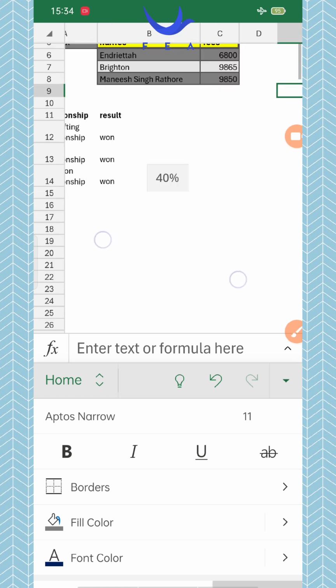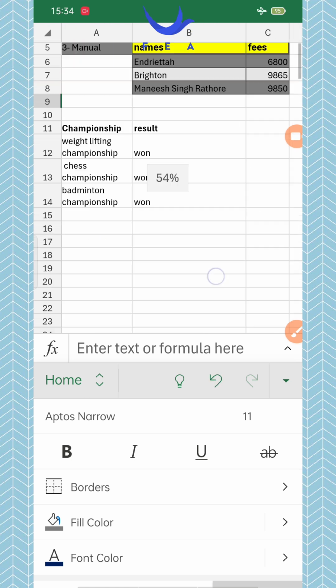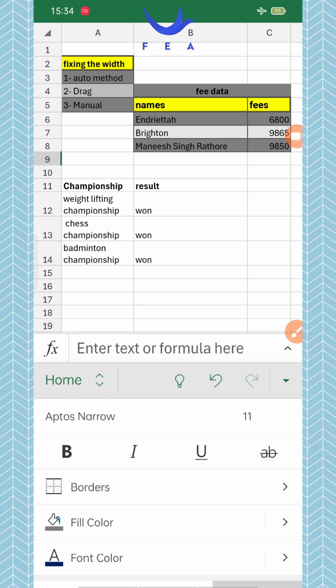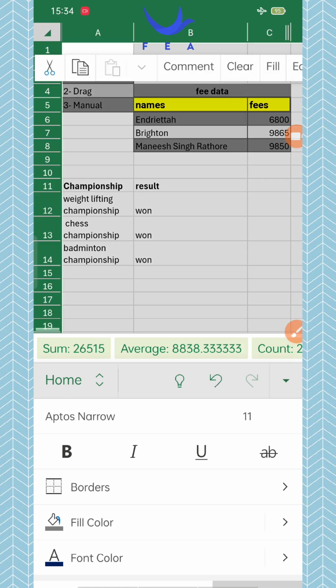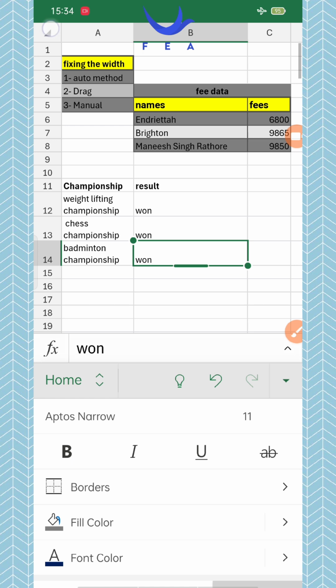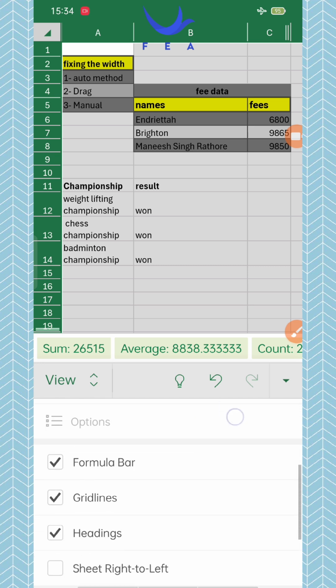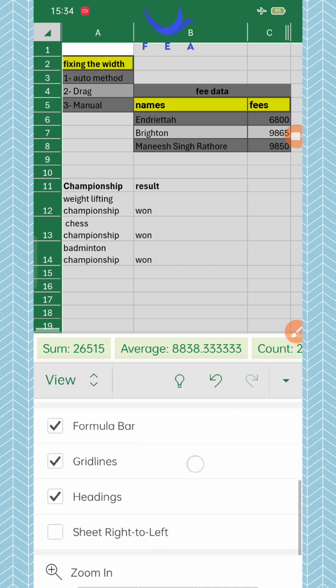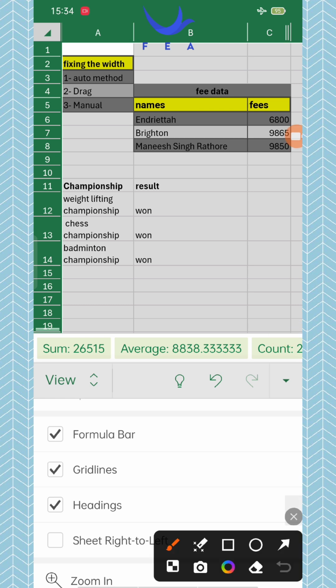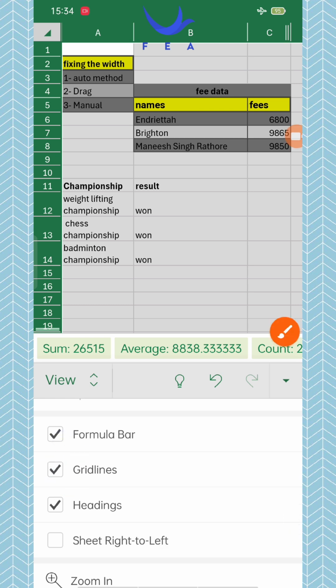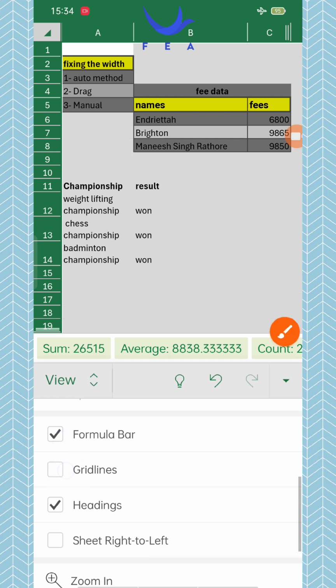If you want to really make them disappear from your sheet, you can. How will you do it? Select the whole sheet, click on the Home button and go to View. In the View tab, you can uncheck the gridlines. Just uncheck it, see the difference. You can uncheck and your work is done.